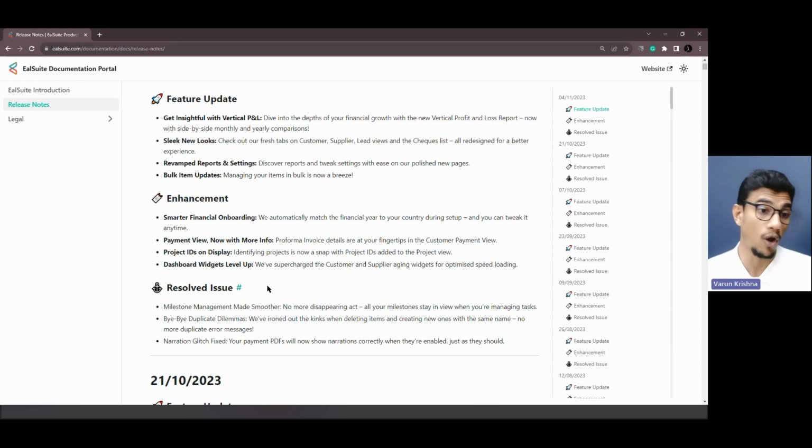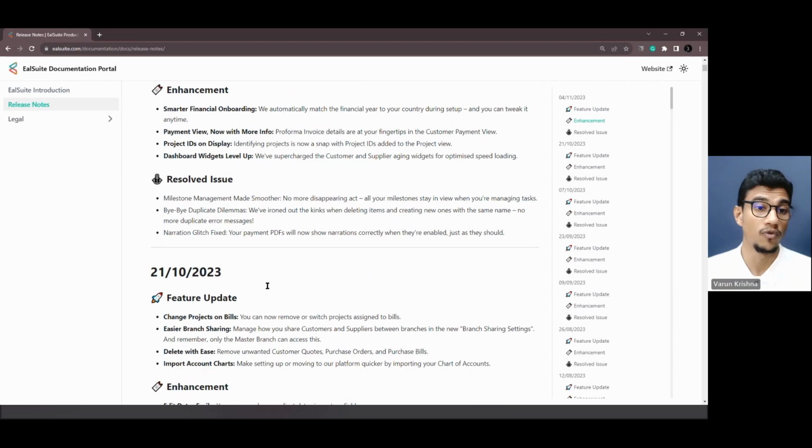Then project IDs on display. So identifying projects is now very easy. The project IDs are directly added to the project view page. Then the dashboard widgets leveling up. We have supercharged the customer and supplier aging widgets for optimized loading speed. This happens in our dashboard.